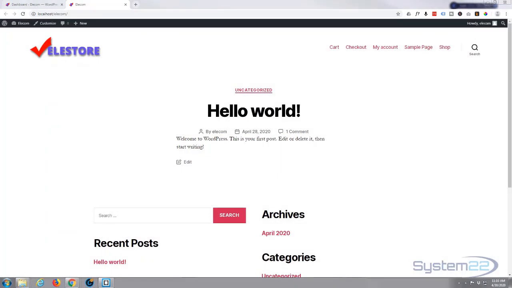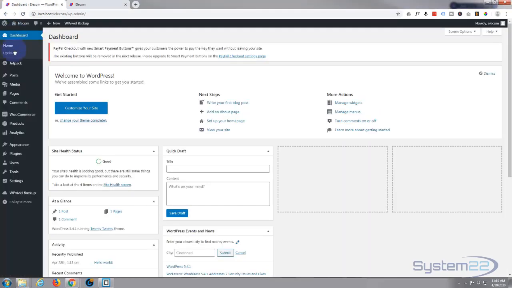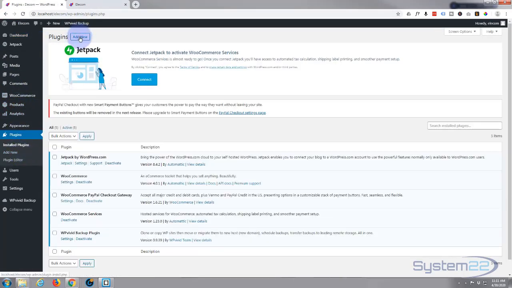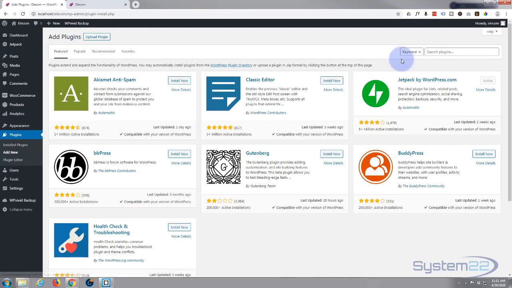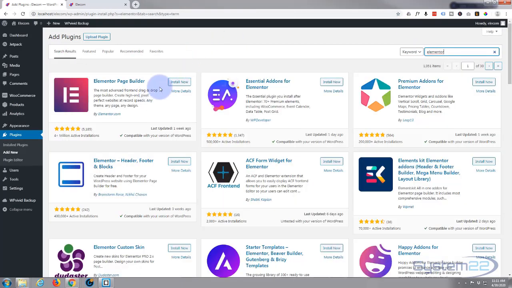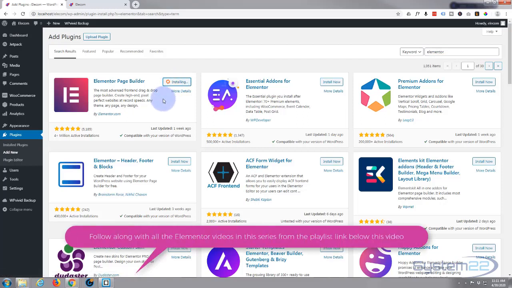Well, we're going to continue on with our little store build. We haven't actually installed Elementor yet. I guess we could do that first thing, and then we'll go ahead and build a product. So let's go to our dashboard and go to plugins. Once there, let's hit the add new button and simply type in Elementor. And it'll pop up in the search pane right here. So I'm going to go ahead and hit the install now button.